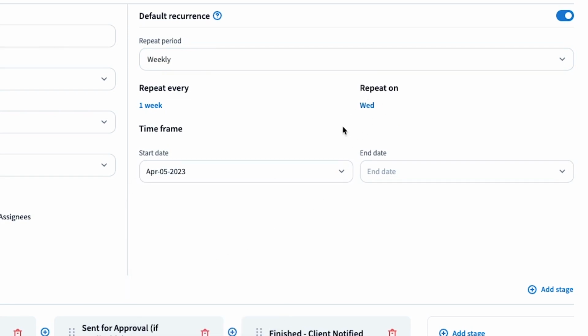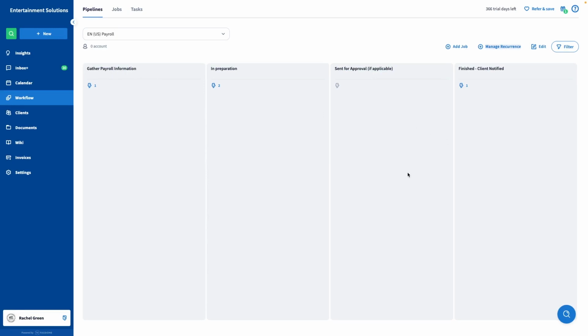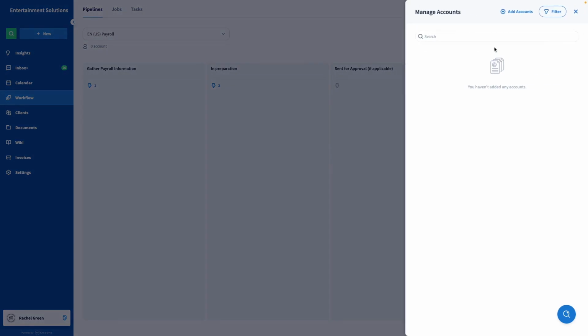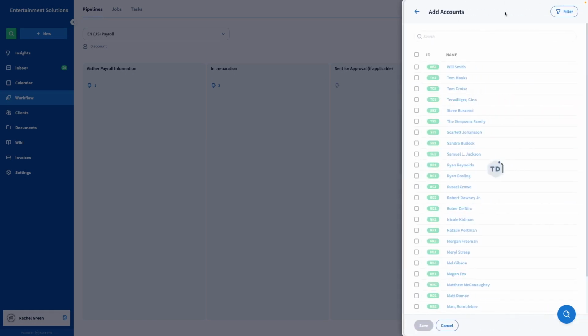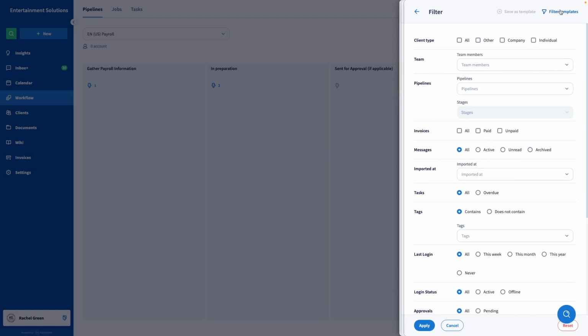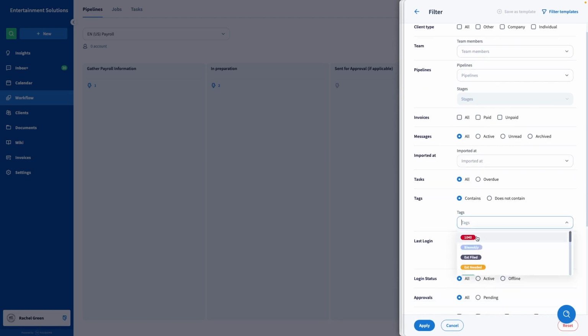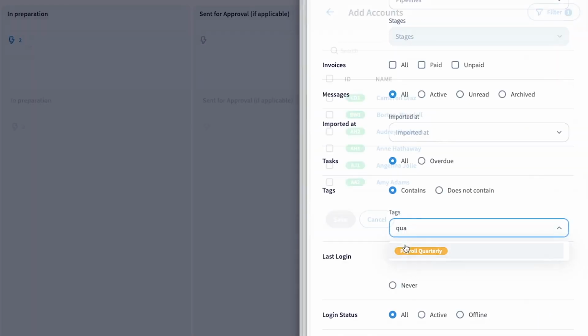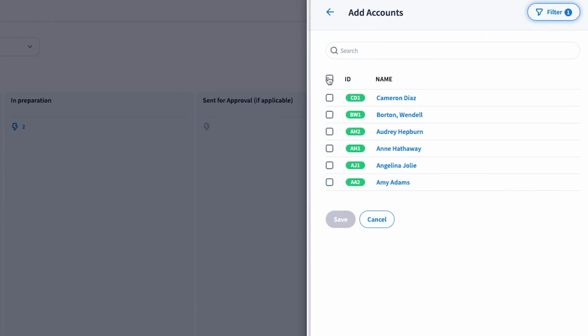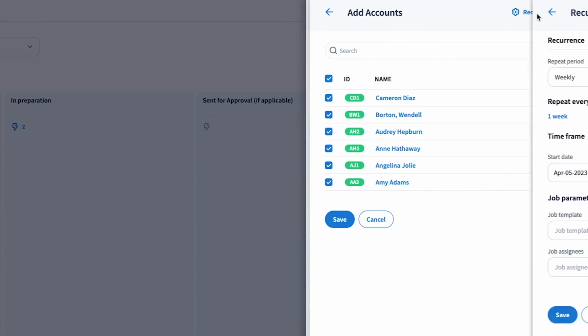Now, I'll go back to the Kanban view of the pipeline and add my payroll clients to the schedule. For this, I'll click the Manage Recurrence button. Next, we have to select the accounts that will be added to the schedule. First, I'll click the Add Accounts button, and then I will filter the clients list by tags to select only quarterly payroll clients. Now I will add them, then select them all and click on the Recurrence Settings button to change their schedule to a quarterly one.